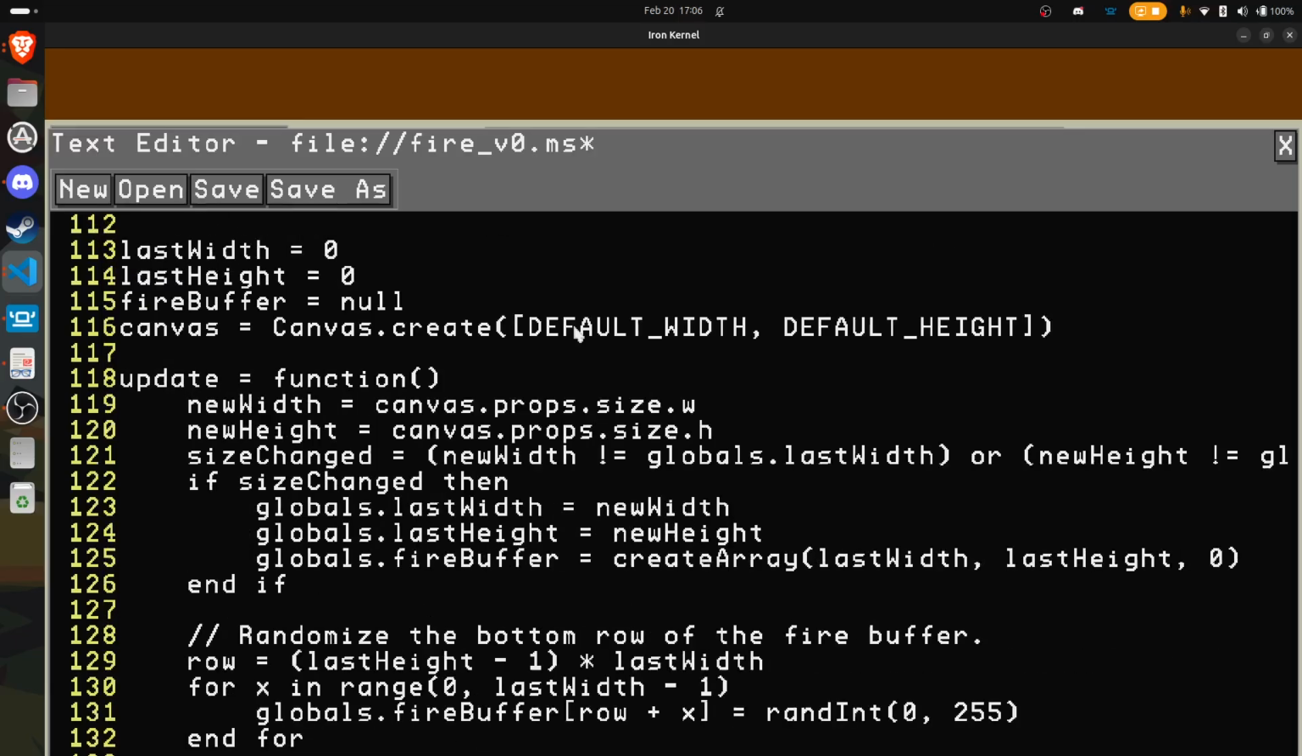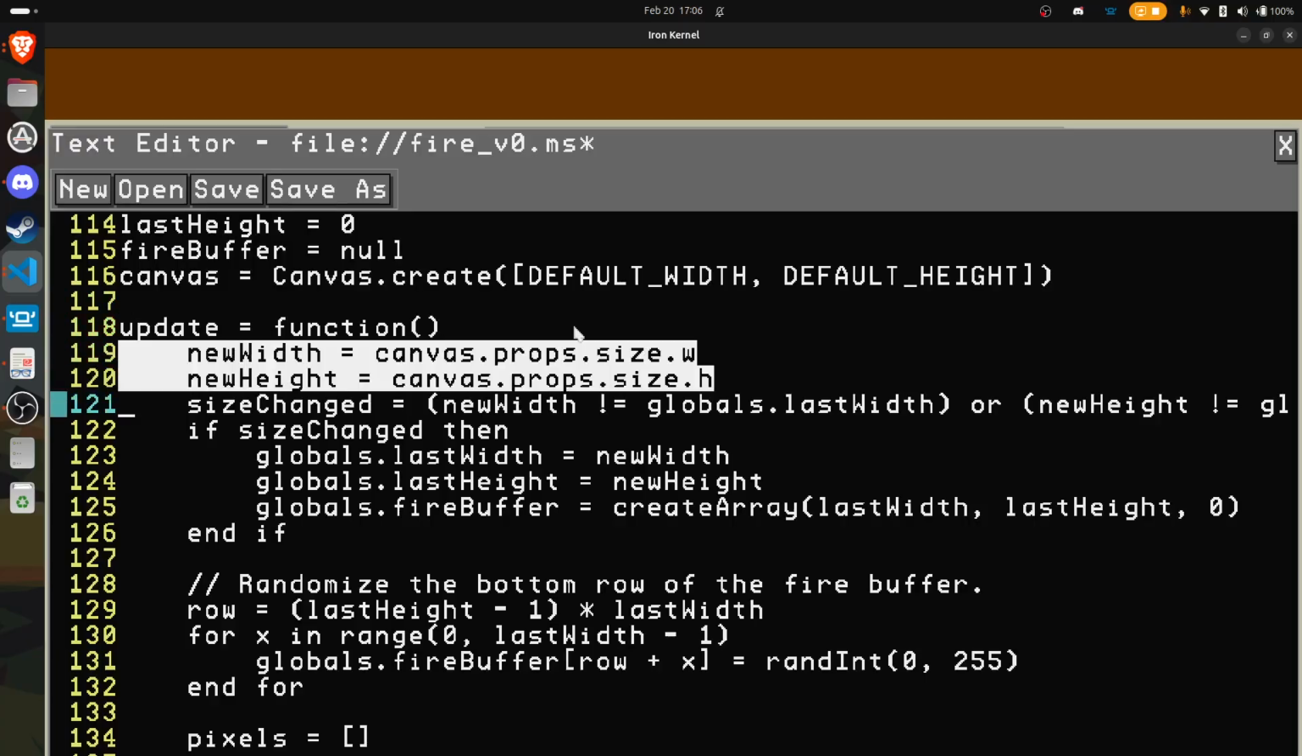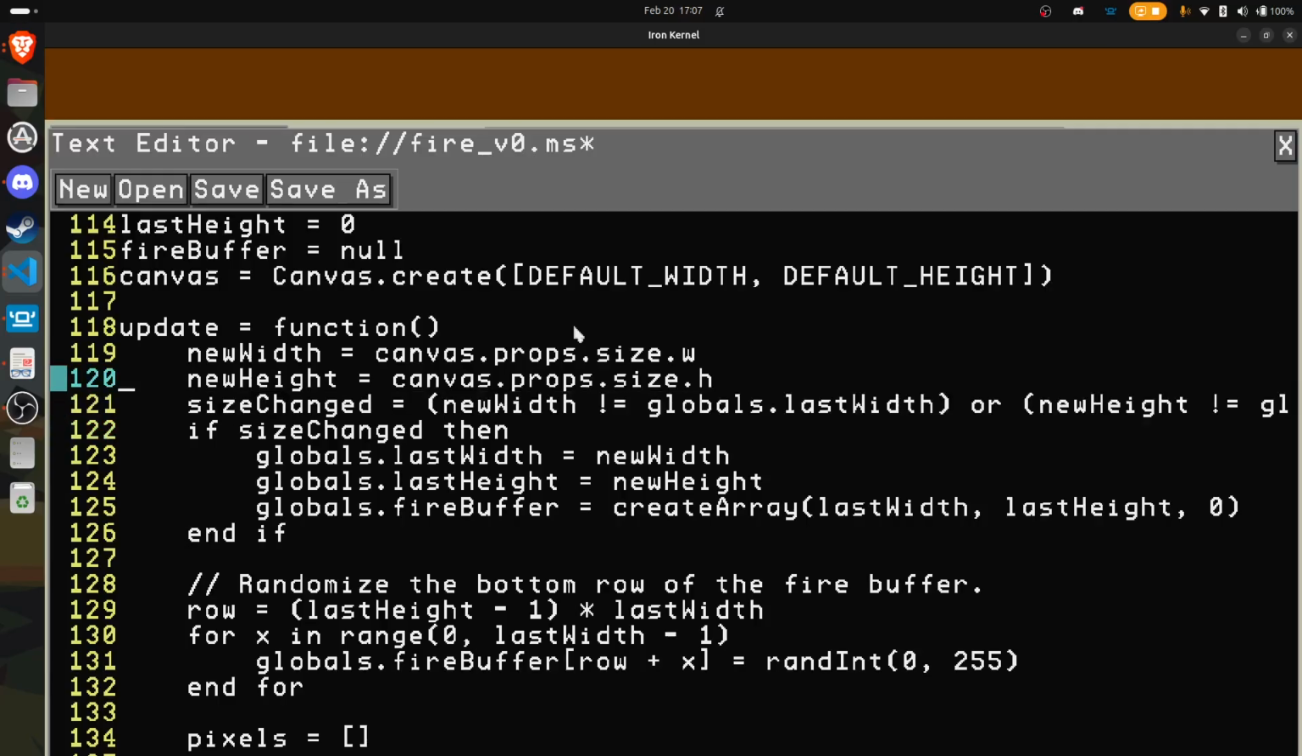The update function is where everything happens. Try to detect if there's a change in the size of the canvas. Grab the new width and height, and check if it's changed from the last width and height. I don't think we need the global to check the globals map for reading. I think we only need to check it for writing.